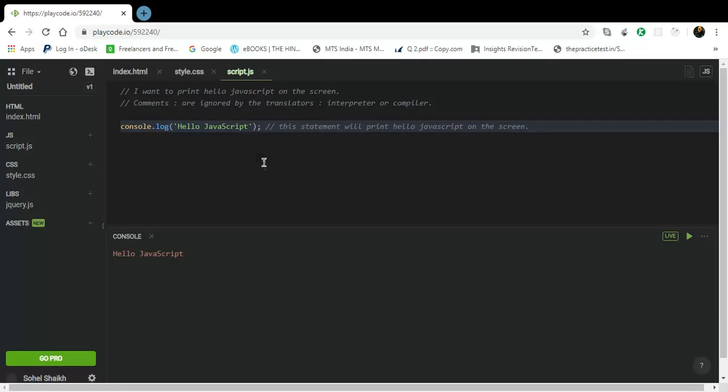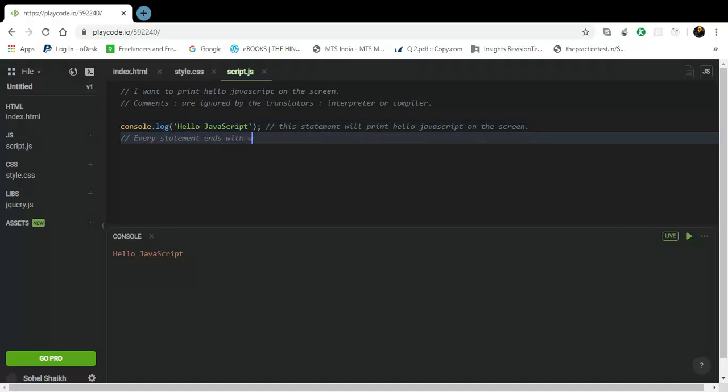You can also see here that I have ended the statement with a semicolon. In JavaScript, every statement ends with a semicolon. It is similar to the full stop or dot in the English language. Every sentence in English ends with a full stop or dot. Likewise, every statement in JavaScript ends with a semicolon.